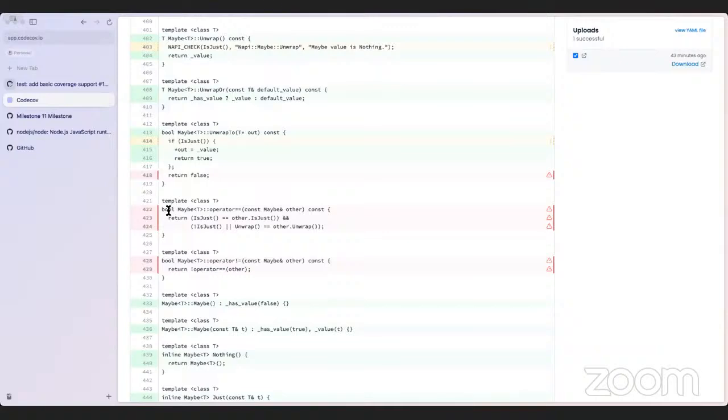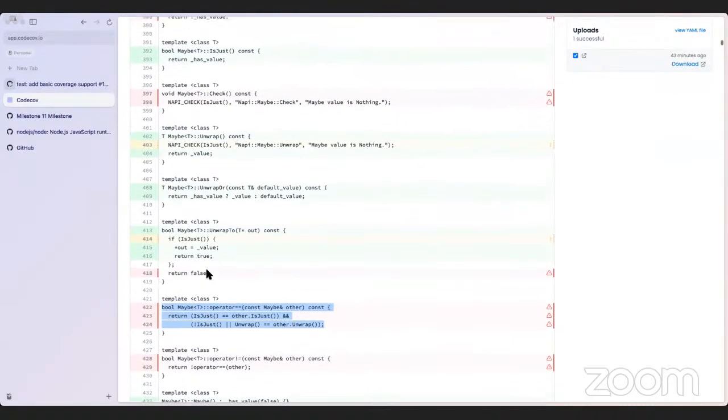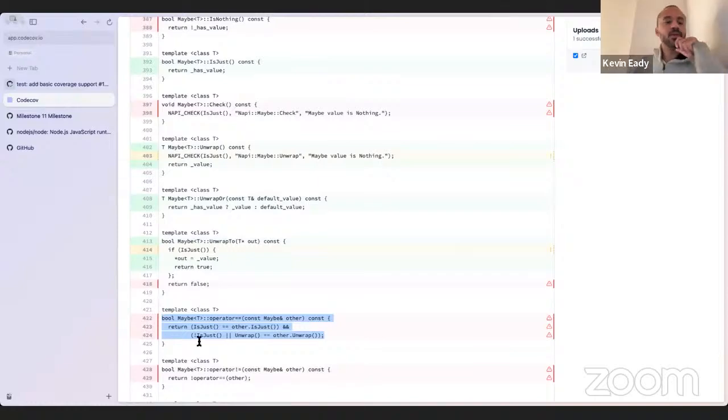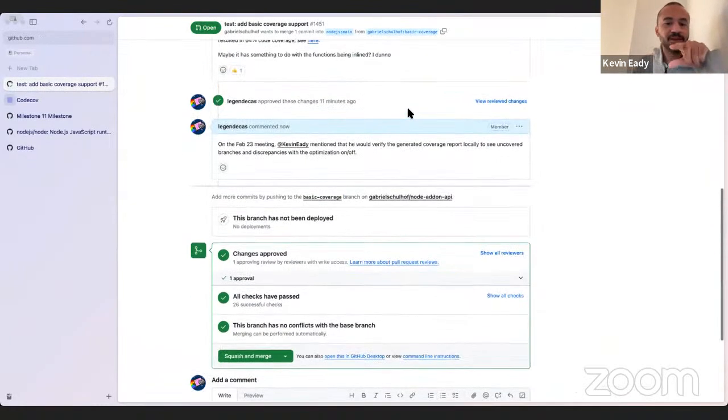Yeah, I think it might be a manual check, if we can check whether these red lines are actually invoked in the test. Because we can verify that. If you go back to the PR, yeah, this one.